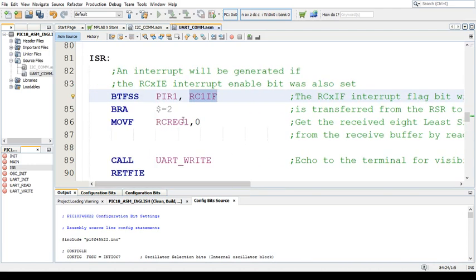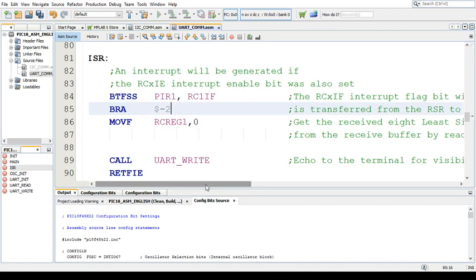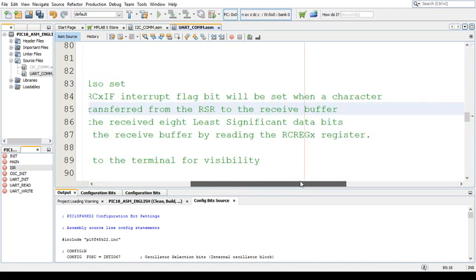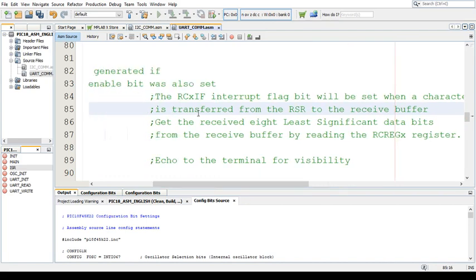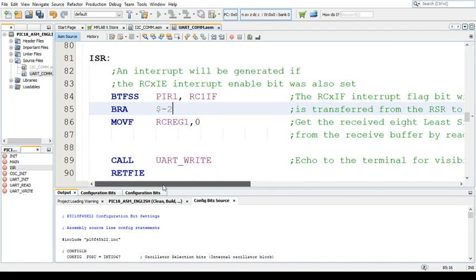Okay, so as you can see here, basically what I'm doing is this. You actually don't have to include these top two lines in this example, but it's better for future use to include them. Essentially, this tests the RC1IF bit of the PIR1 register, and if it's not set, it's going to keep polling there. The RC1IF interrupt flag bit will be set when a character is transferred from the RSR to the receive buffer. So once it interrupts, this flag is already set.